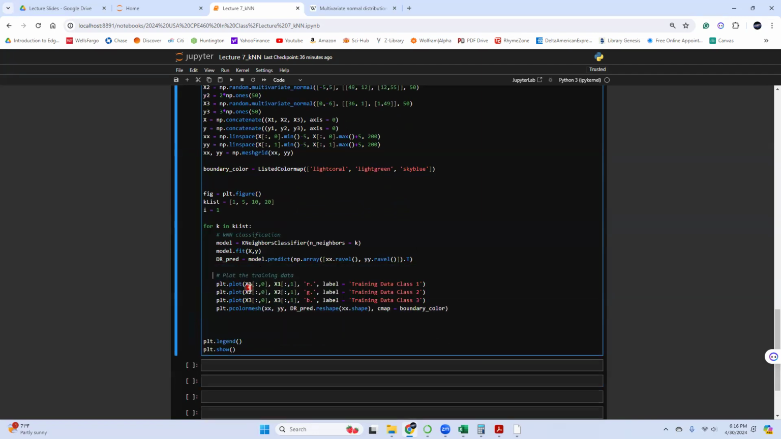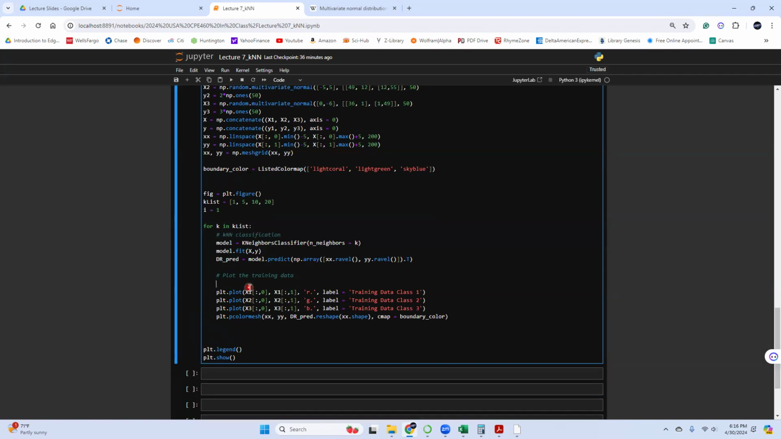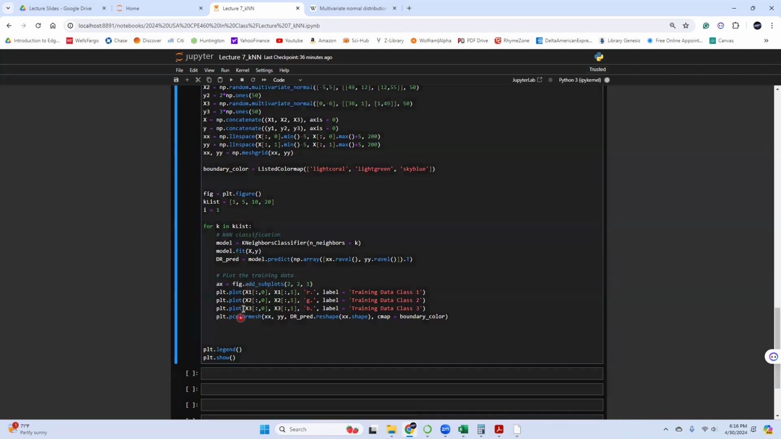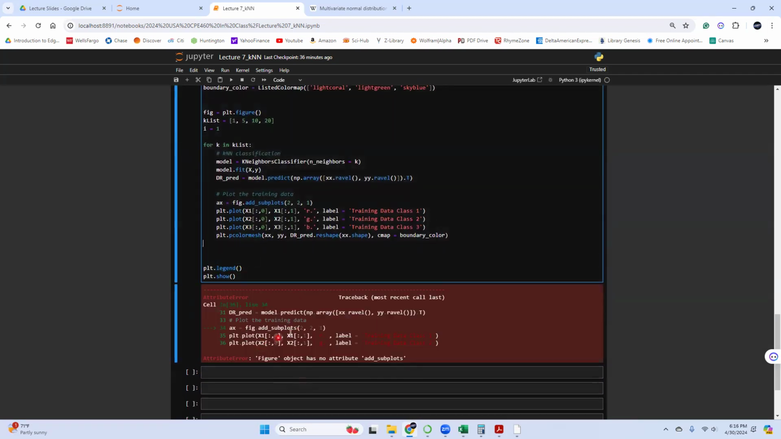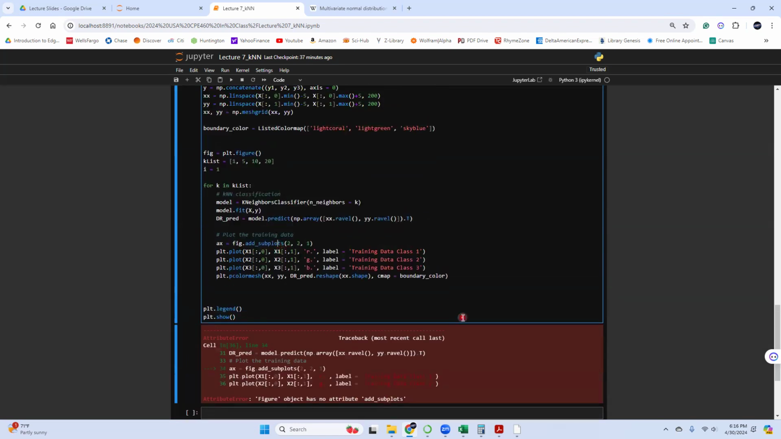Plot the training data, and then let me see, I need to add a subplot here. So I need to have ax equal to figure dot add subplot, or subplots. Let me see whether it will show you an error. Okay, here we go. That means it's add_subplot. And then here you'll make everything to be ax, and then ax, ax. Okay.